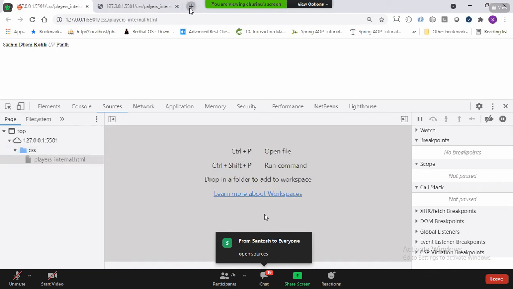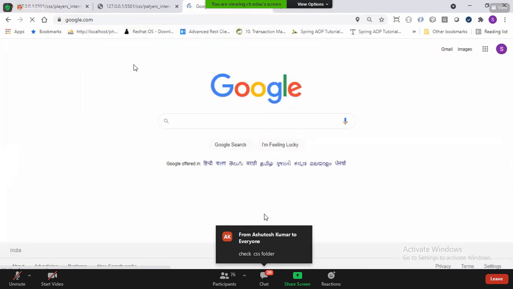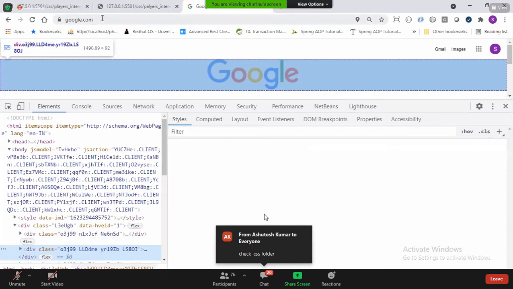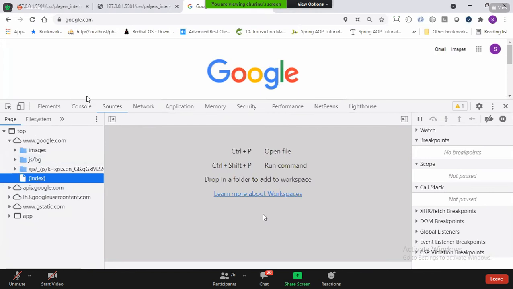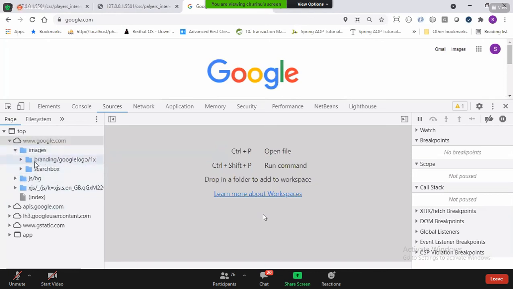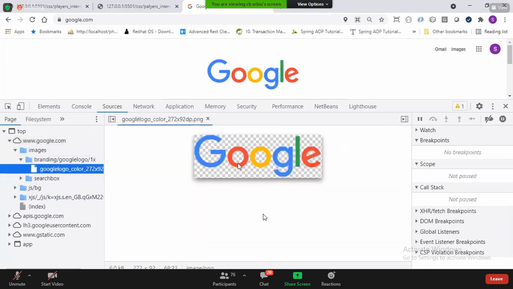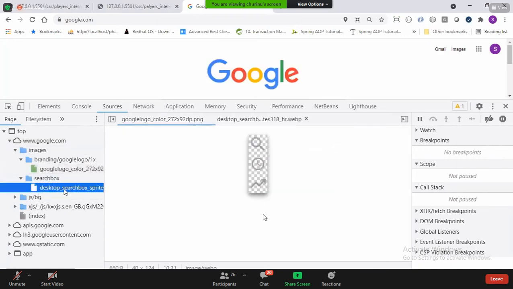For example, take any website, Google. Open this one, inspect it. At the time of loading this particular URL, how many files and folders are loaded? We can see in the source tab. See here, these many files and folders are loaded. If you open these images, this Google one, this image only is loaded. This is my search box image.